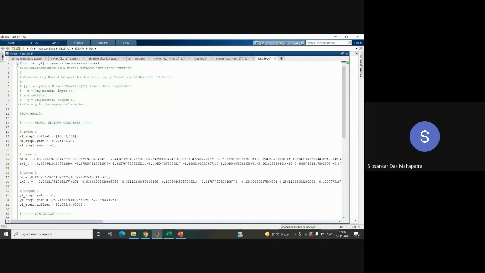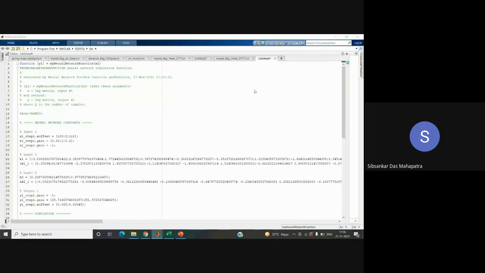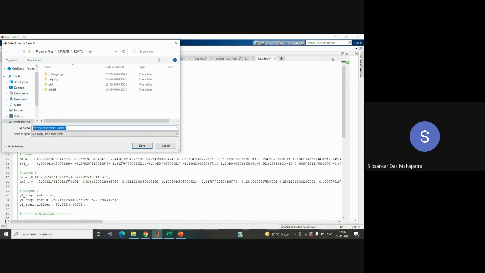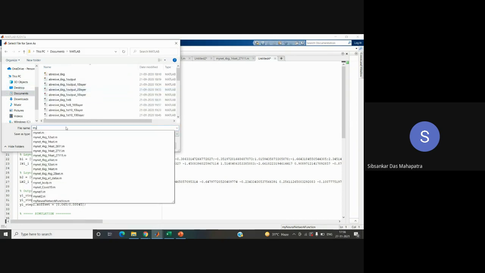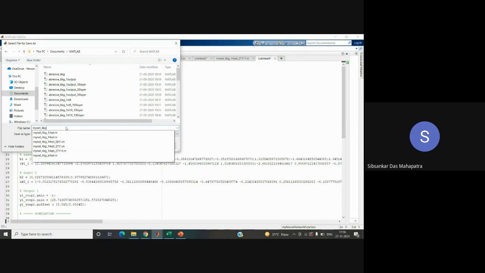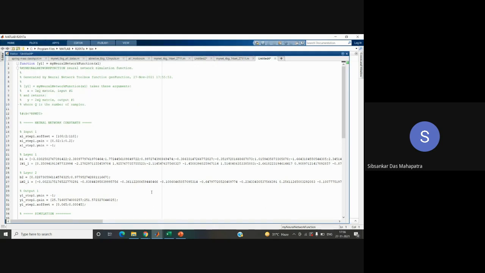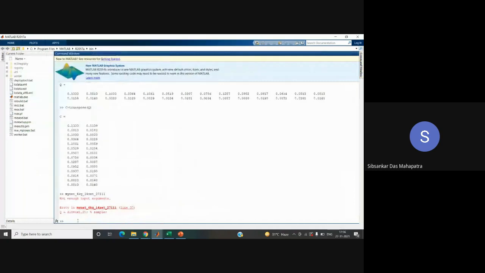Why have I saved this? Because that function is already retrained. Again here you save your previous program. So now go to Documents, MATLAB. You write your mynet underscore, say, 4 kg underscore 14 set underscore 2 7 11 11, another like this. So save. Now come to the command window.